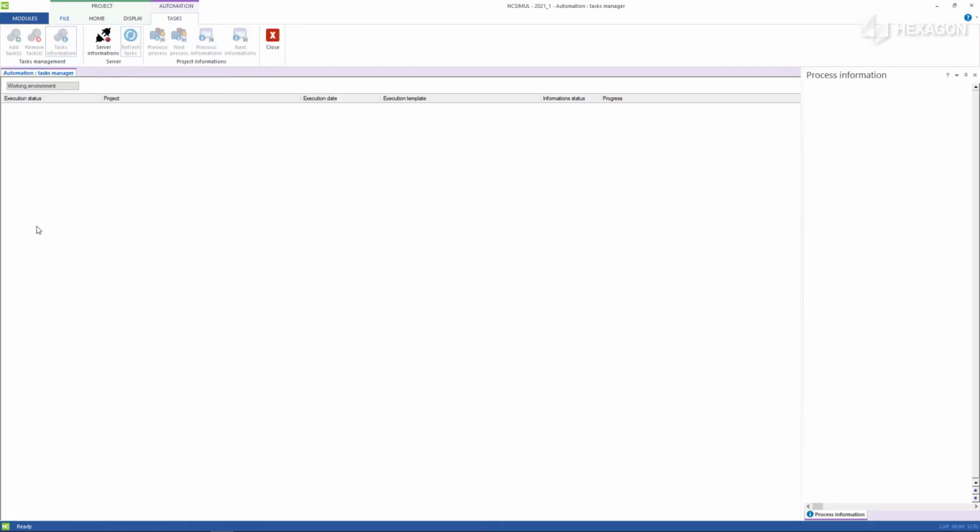To begin, click the automation icon in the File menu. Verify that the connection to the automation server is active. To access the template editor, select Add Task.